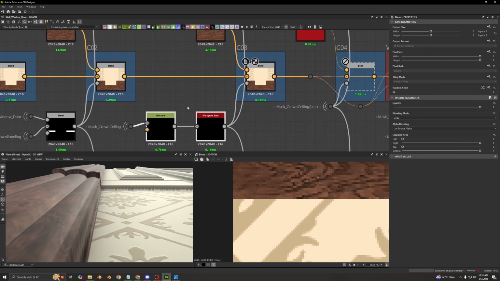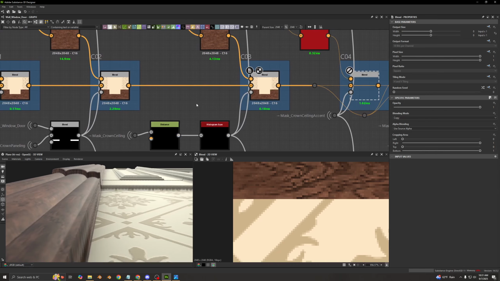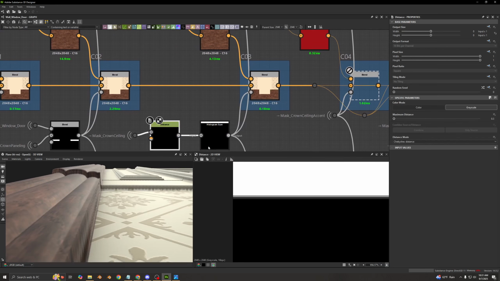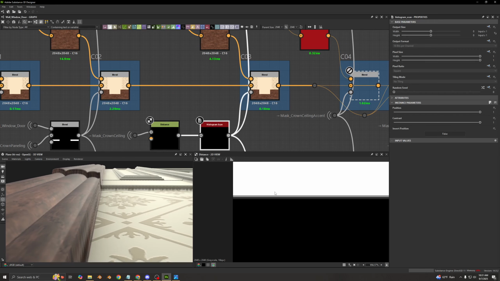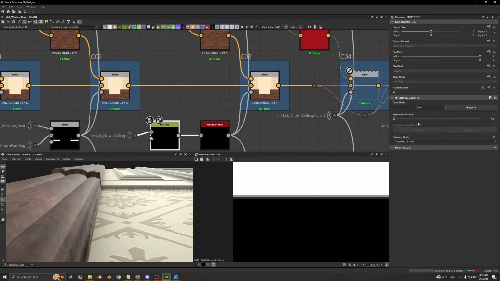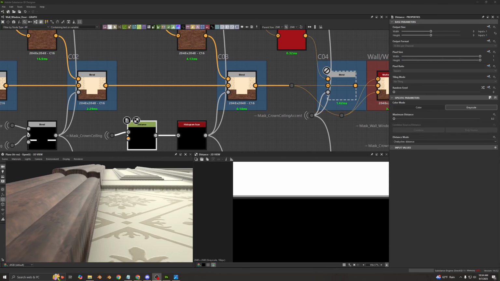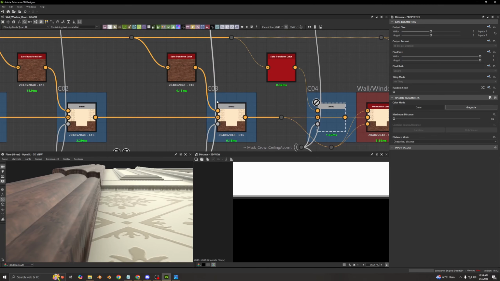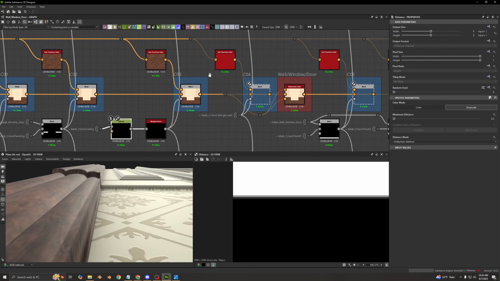Where was I? Right here. So in order to prevent that fading, I used the distance node. And I think I changed the distance mode here as well, so pay attention to that. All right, so that's CO3. So now let's go to CO4.